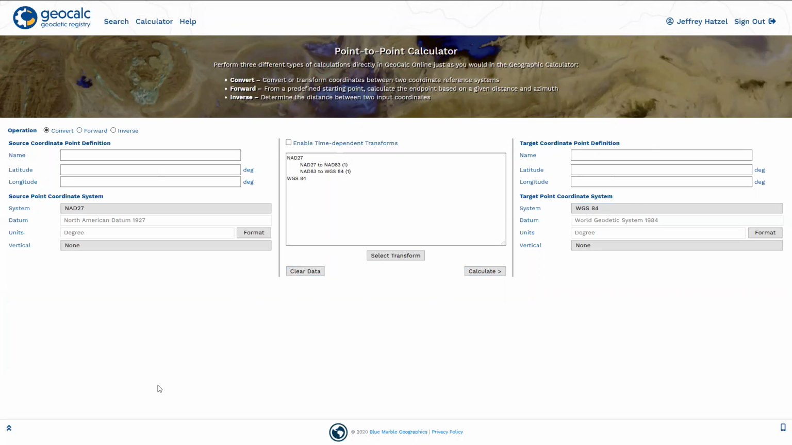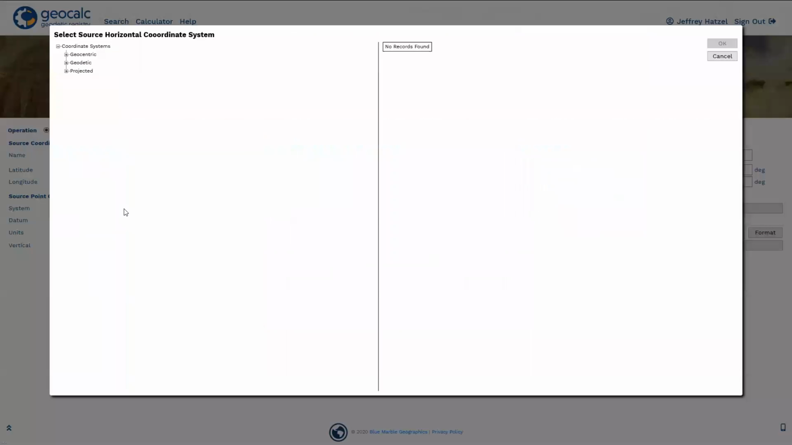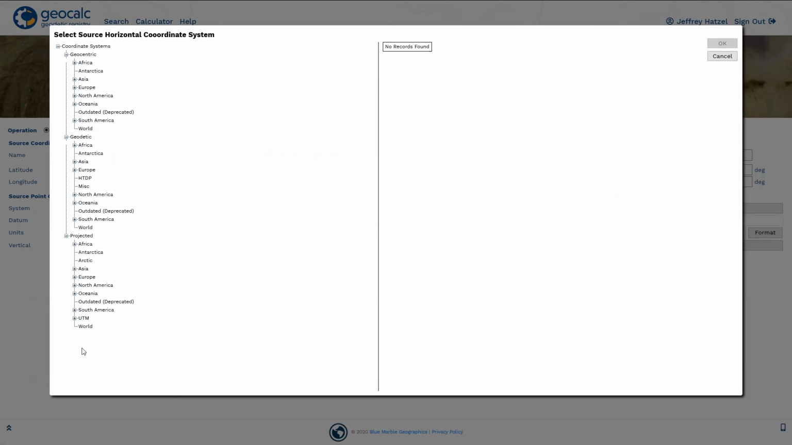Before we look at forward and inverse, let's go back to the search tool for a second. So let's say that I know what source and target coordinate system I want to use, but I don't know maybe where they are in this picker, or I don't want to take the time to dig through everything to try to find it, right? Because we have a very large database and I don't want to have to dig through that entire data source to find my object in question.